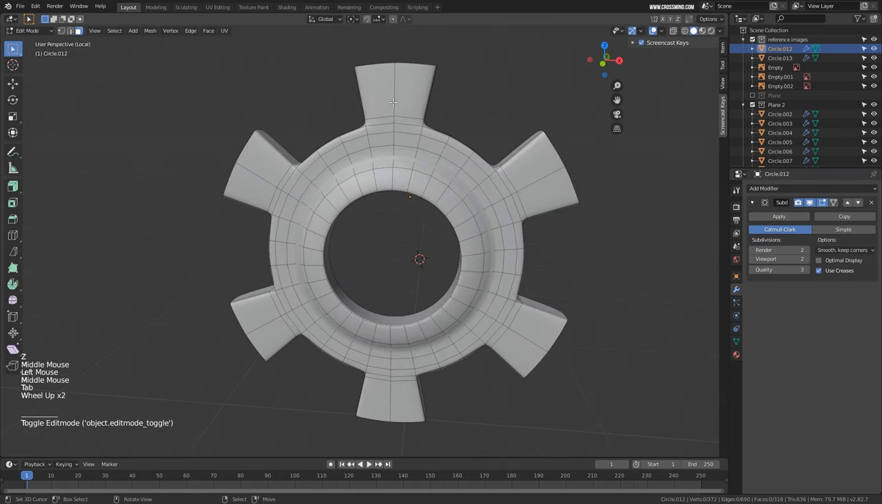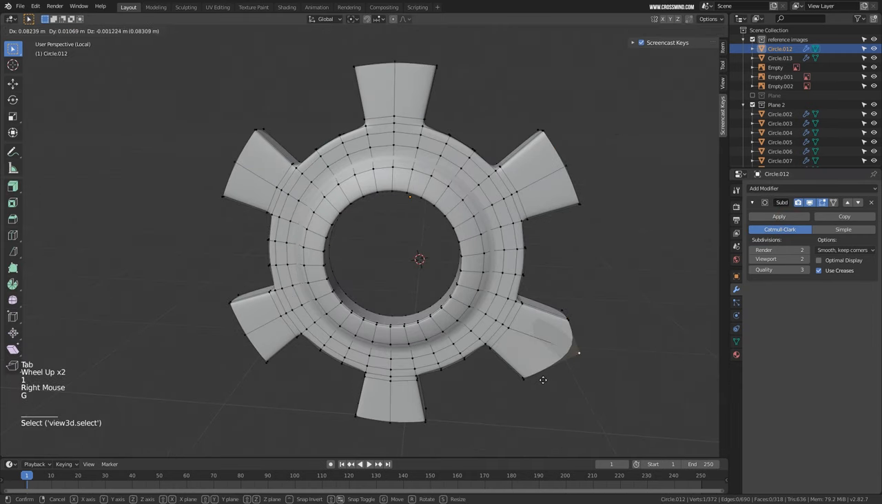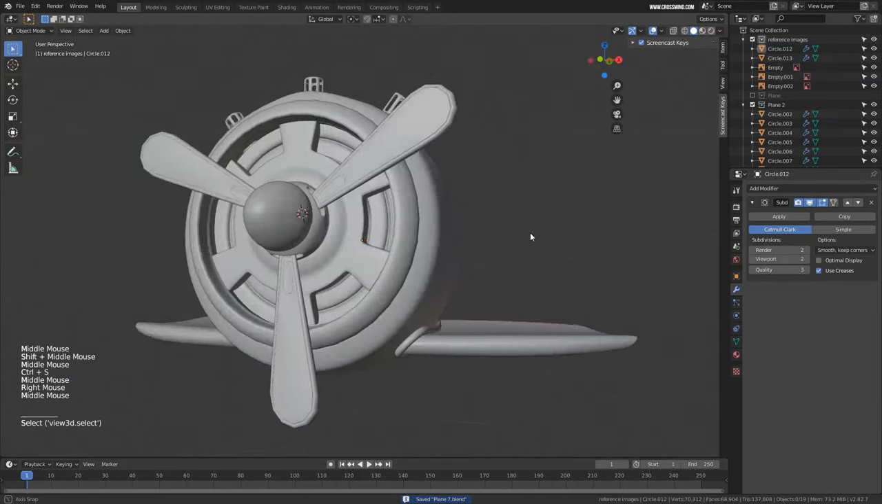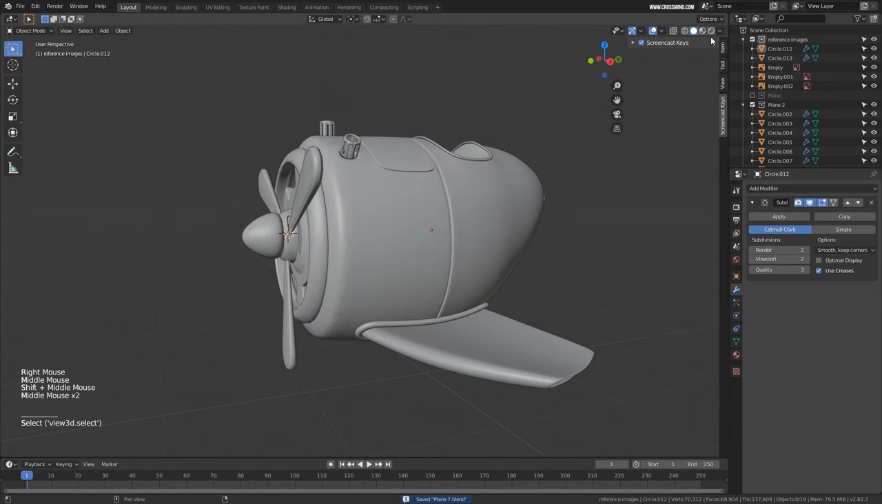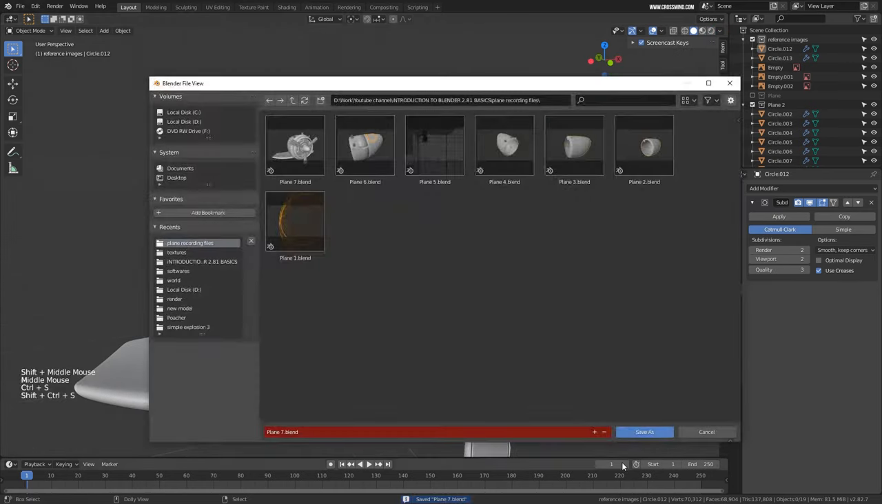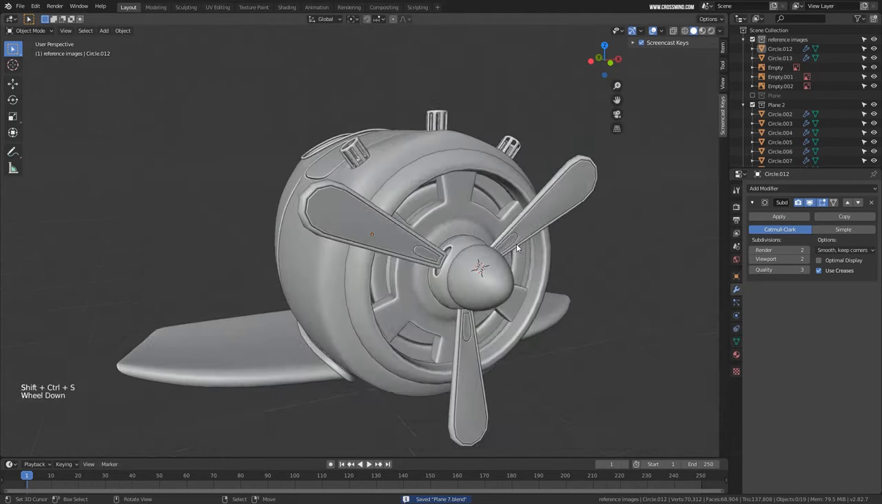You can apply this one. Now let's see if that issue is gone. Yeah, so more or less I think our model is complete. We need to add a few more details. Let's enable the cavity and save this file as a new version.